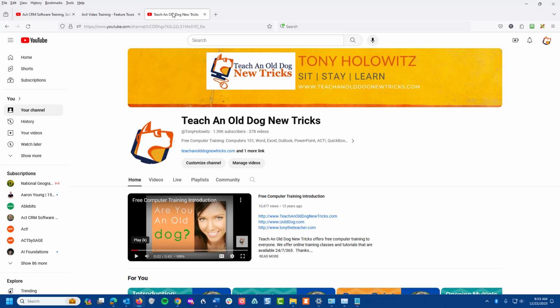But the bottom line is this. I remember what it was like to learn software many years ago. And I want you to have a great experience using the software. My goal here is to make it so you have a great experience with Act software and all the related software around it. At the end of the day, it's all about you.